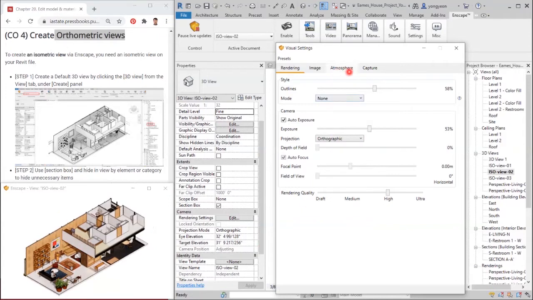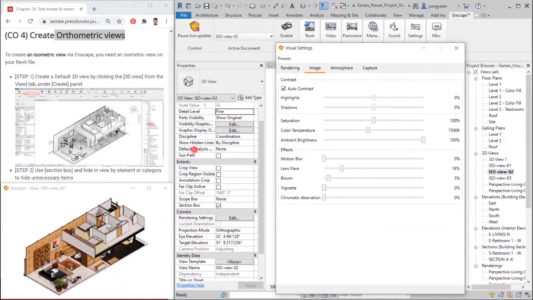Step 5. You may change the render style mode on your visual settings. Step 6. You also may change views using numbers on the keyboard. For a floor plan, press 5.